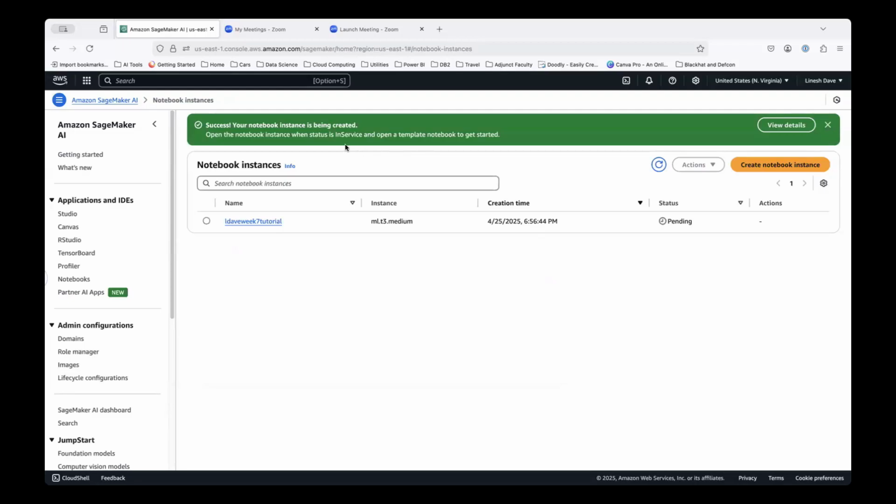Okay, so the notebook instance is created right away, but it's still in the pending status. Again, this takes a few minutes for the notebook to be operational, so we'll have to wait for a few minutes. Again, we'll come back when this notebook is ready for use.